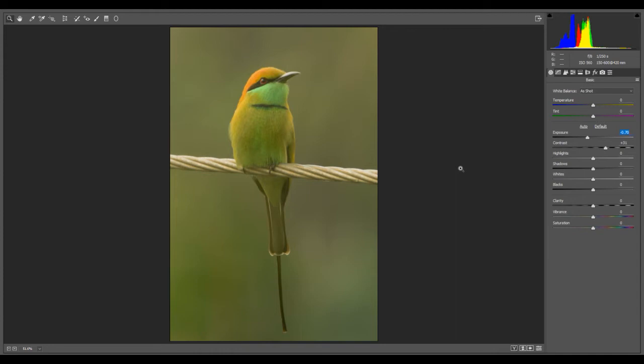Now there are a lot of ways to sharpen in Photoshop, almost 5 to 6 ways. I'm just going to show you today the easiest way, which is to use the Smart Sharpen tool, and it's absolutely fine as a beginner to use that. Later on in some videos when we go towards the advanced ones, I'll show you some other ways also.